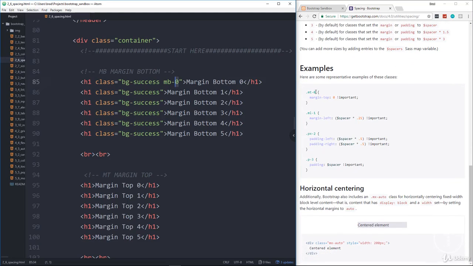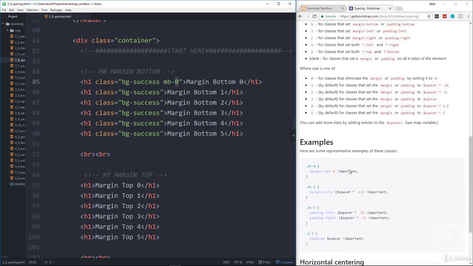So 0 is going to be just 0, but 1 is going to be times 0.25. 2 is going to be times 0.5, and then 3 is going to be, actually, you know what? It doesn't look like they have it all. Oh, right here. 3 is going to be the default, and then 4 will be times 1.5. 5 will be times 3. So 5 is going to be the highest number you're going to use here.